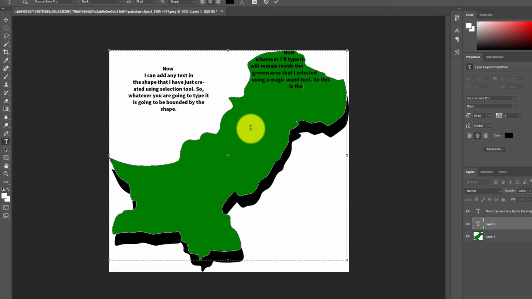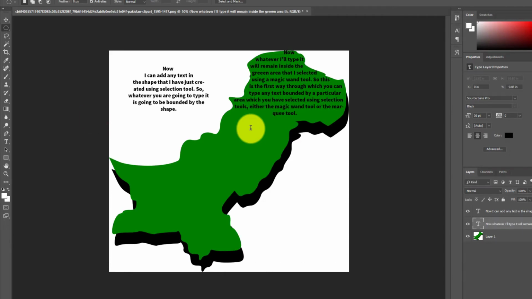So this is the first way through which you can type any text bounded by a particular area which you have selected using selection tools, either the magic wand tool or the marquee tool. So now you can see that the shape which was created is not visible.